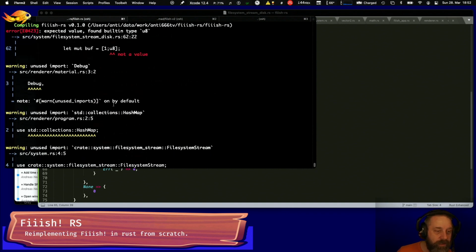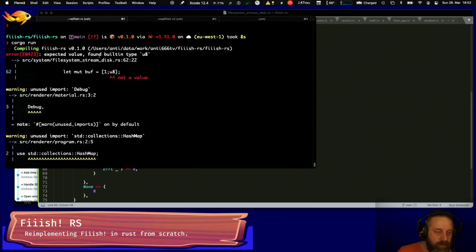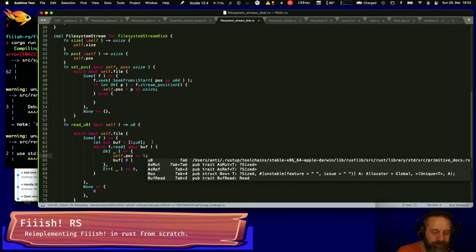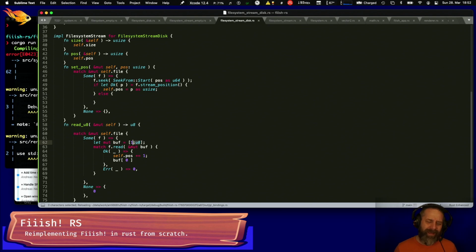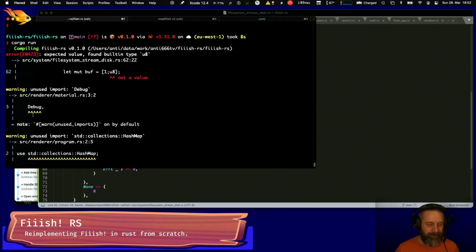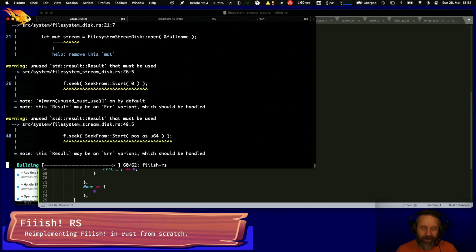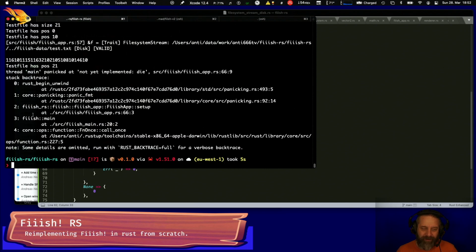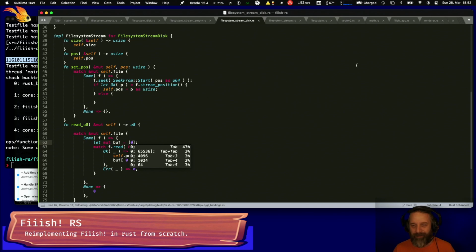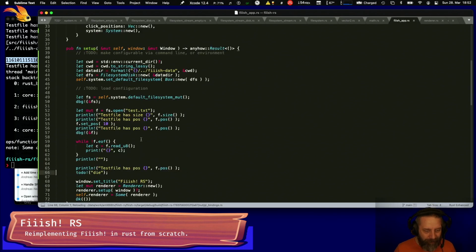Oh, nice. My bad. Hardest way to read a character from a file. So, oops. We've got our formatter here.